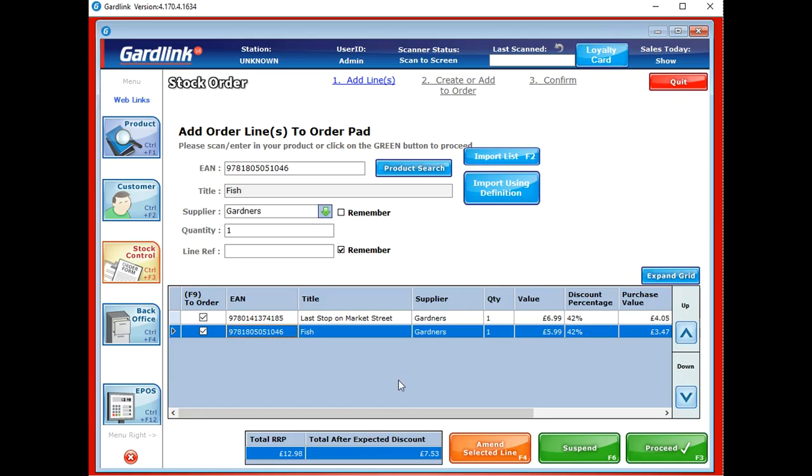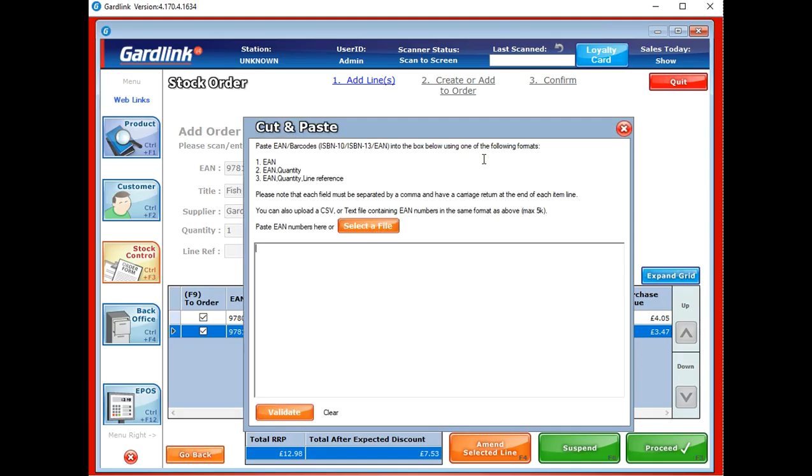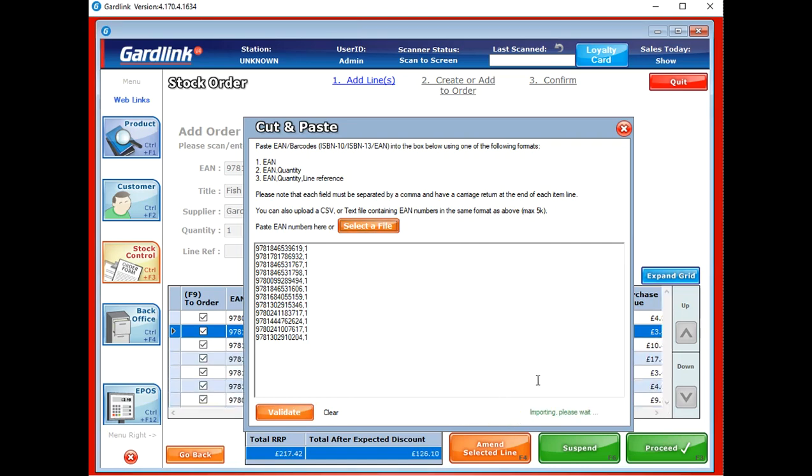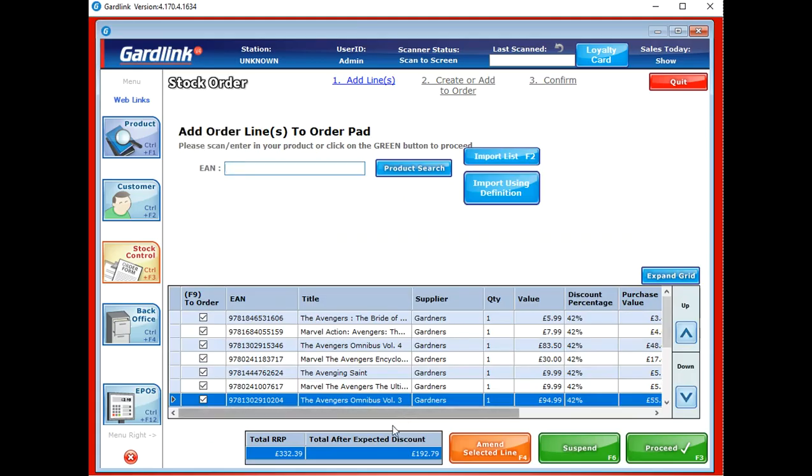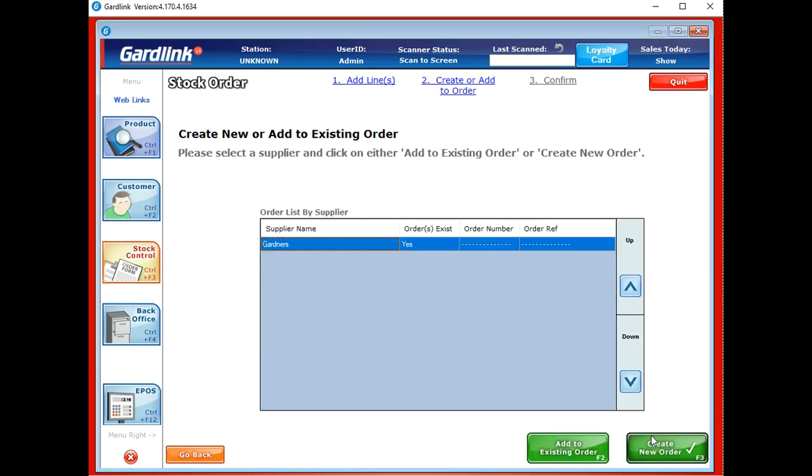Another way of building your order would be to use our import list. This allows you to take a list of ISBNs from somewhere. Let's say you got it in a spreadsheet, copy and paste them, and load them straight in. As you can see at the bottom there, it gives you your running totals as well. So at the moment we're going to say that's all we're going to order. So we're going to click proceed.